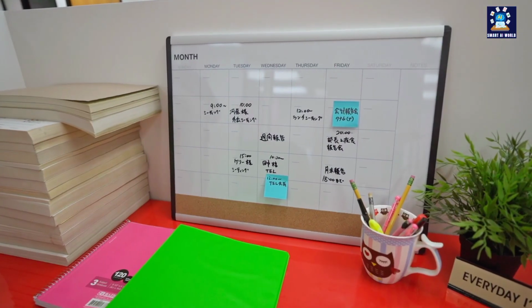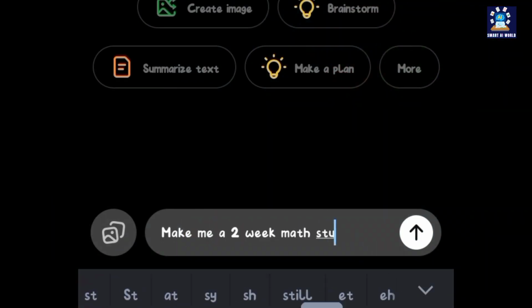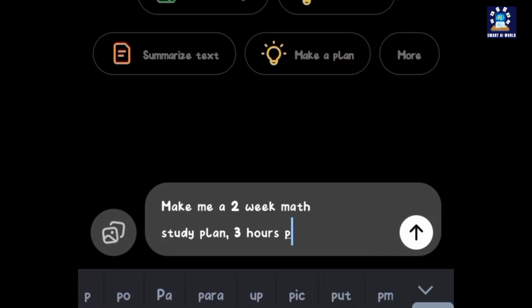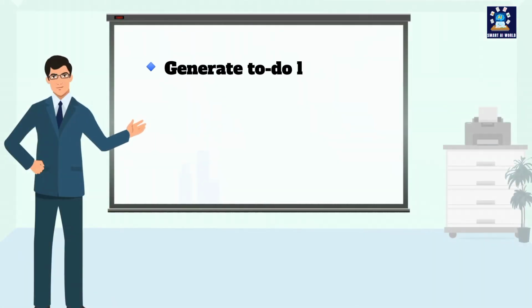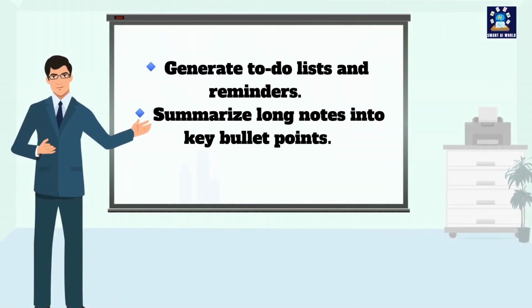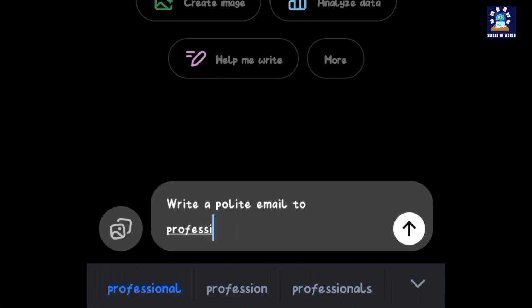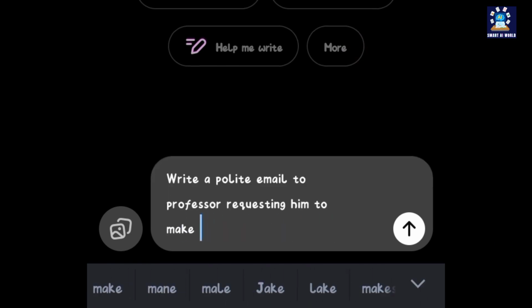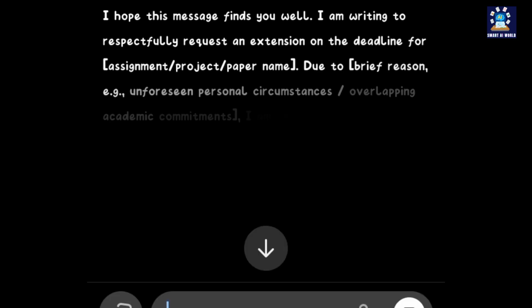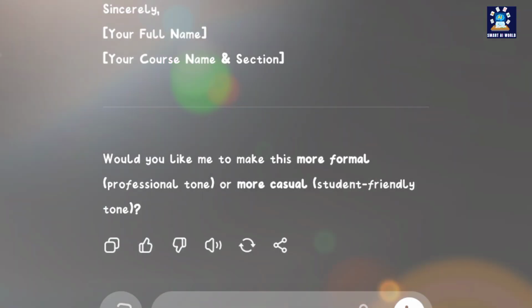ChatGPT isn't just for studying, it can make you more productive. Here's how. Create daily study schedules. Example: make me a 2-week study plan for my math exam, with 3 hours a day. Generate to-do lists and reminders. Summarize long notes into key bullet points. Even help write polite emails to teachers and professors. This turns ChatGPT into your personal productivity coach.